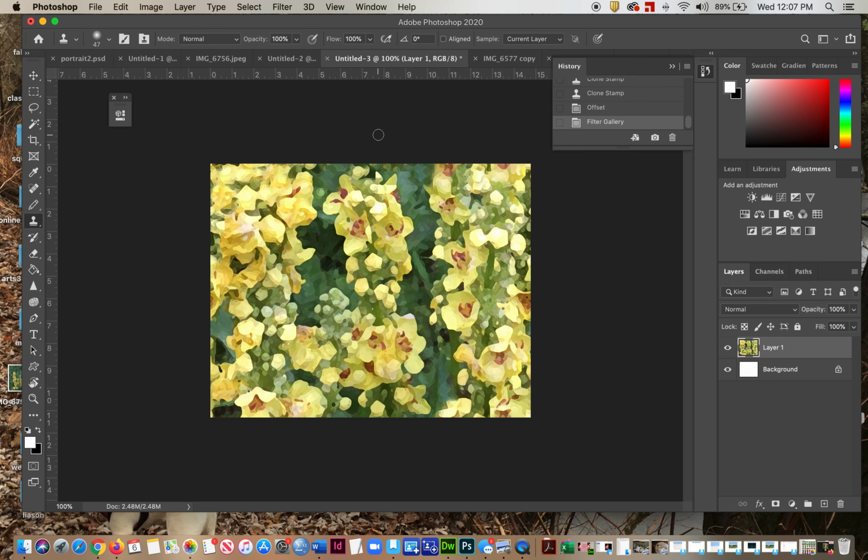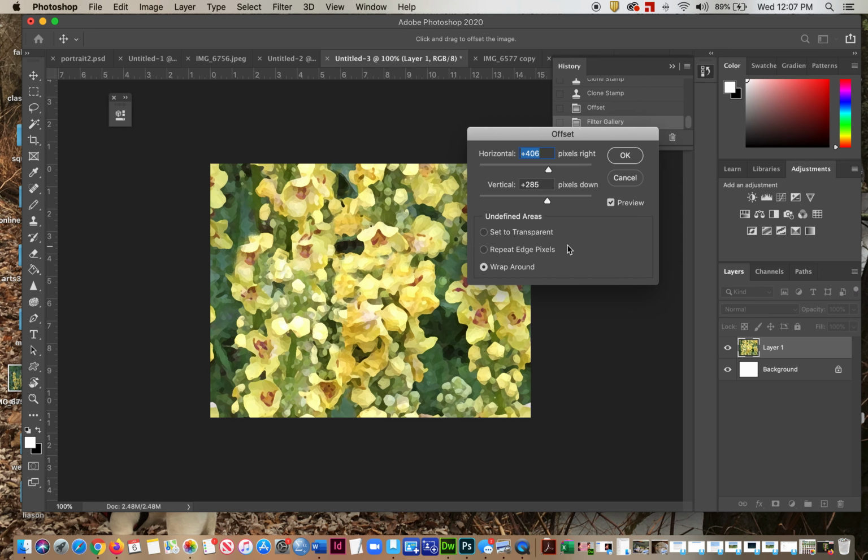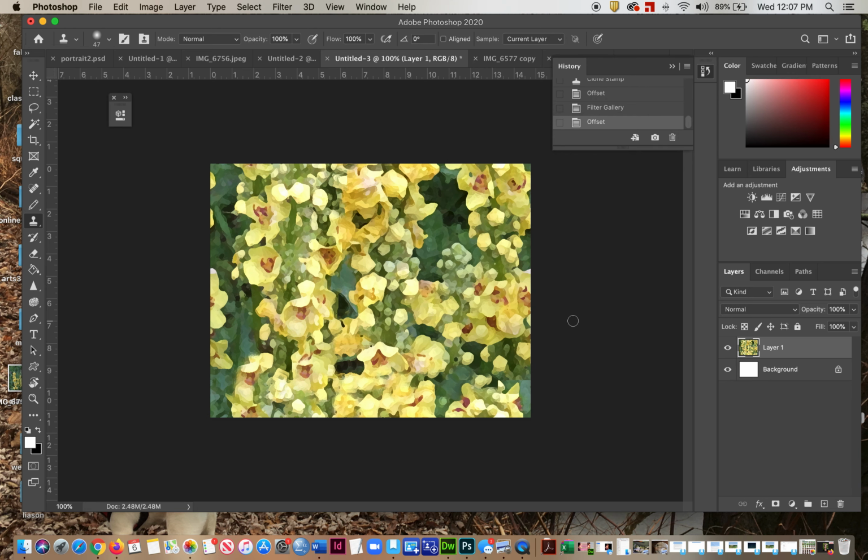And so if I use offset, you'll see that it's completely seamless. There are no edges on this. So that's what you're working for. Okay, so now I've got this done. What I need to do is make it a pattern.